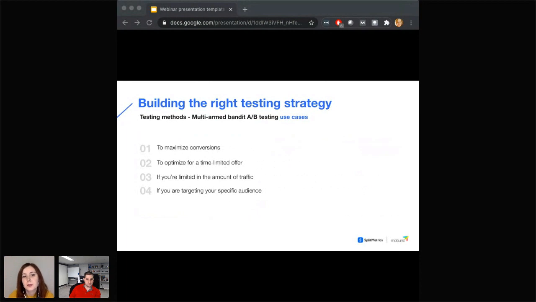Also, headlines are the perfect use case for MUB because news has a short lifetime and MUB tests can determine quickly which headline is better. Another use case is when you're limited in the amount of traffic.